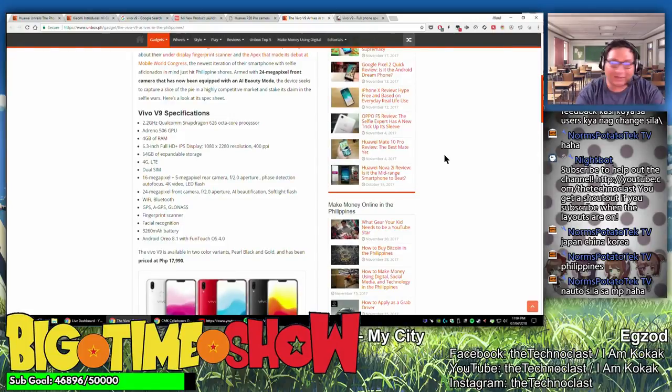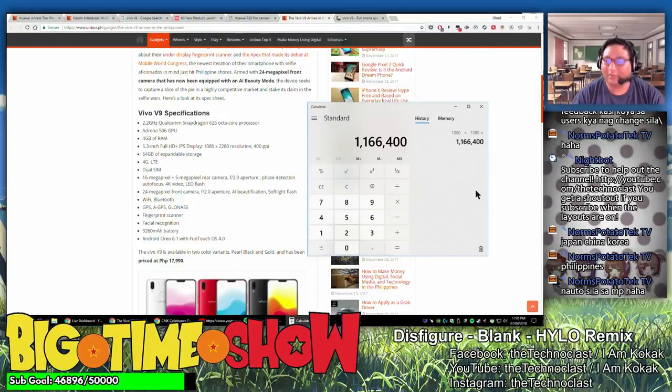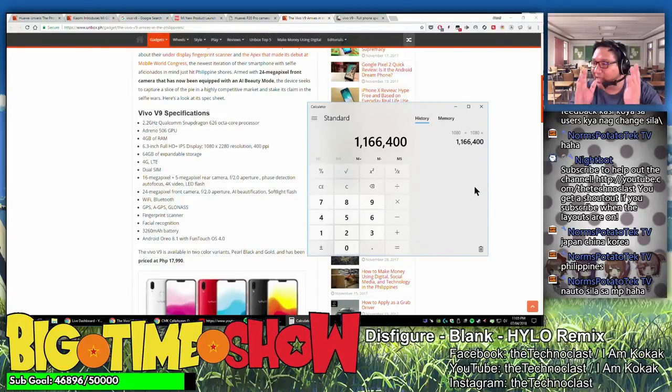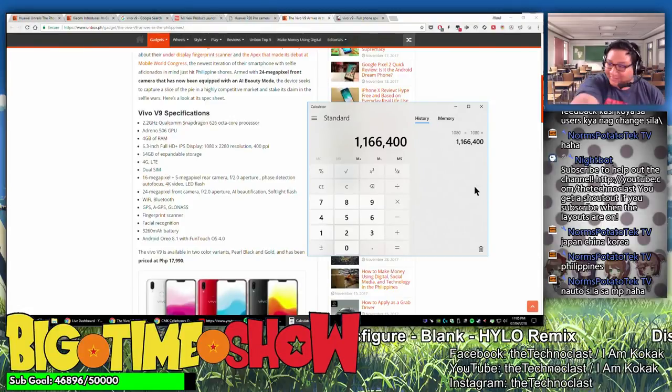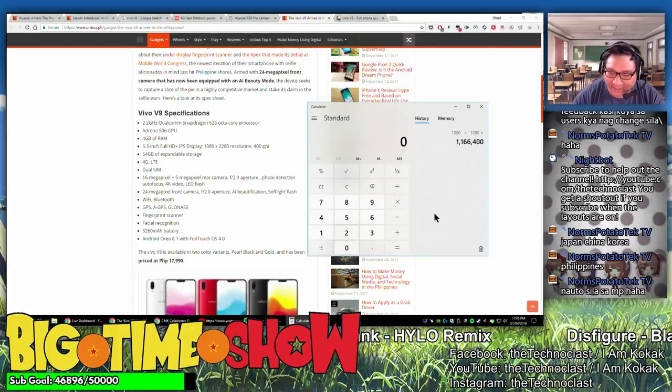Because hindi ako maniniwala na kailangan ko ng 24 megapixel selfie. That's never the case. Never the case. Instagram, 1080 by 1080 maximum resolution of a picture. A 1080 by 1080 picture is less than 2 megapixels. It's 1.1 megapixel. That's the maximum resolution of an Instagram photo. You can't have more than 1080 pixels in length or width on an Instagram photo.